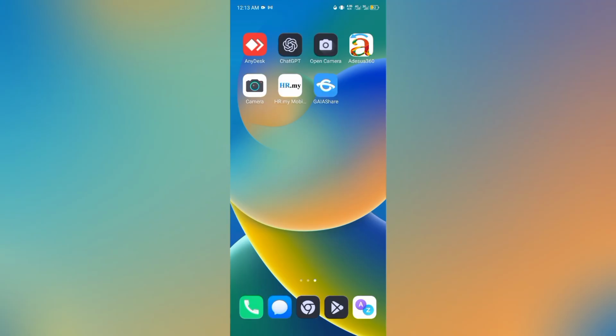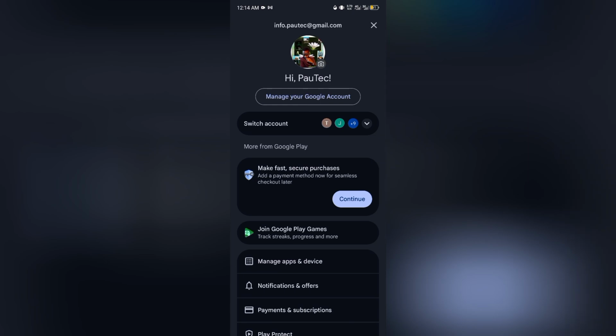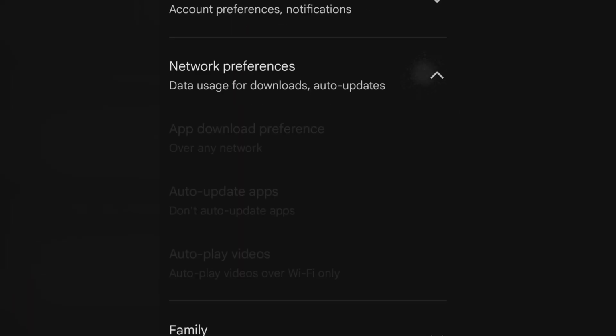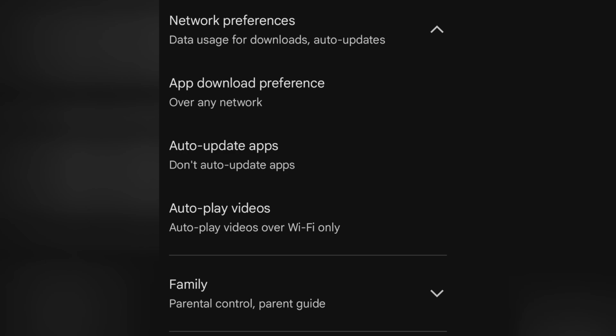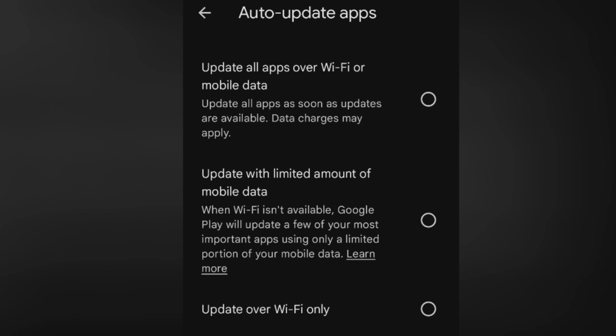Okay, all right, so the third setting that I do that helps me to save a lot of data is to turn off auto updates. So what I do is I go to Play Store, if you are using Android, then click on your profile, and then go to settings, and then locate the network preferences and click on it to expand it. Once you're here, you can see a number of settings that you can apply, and that will determine whether your data will finish so fast or not.